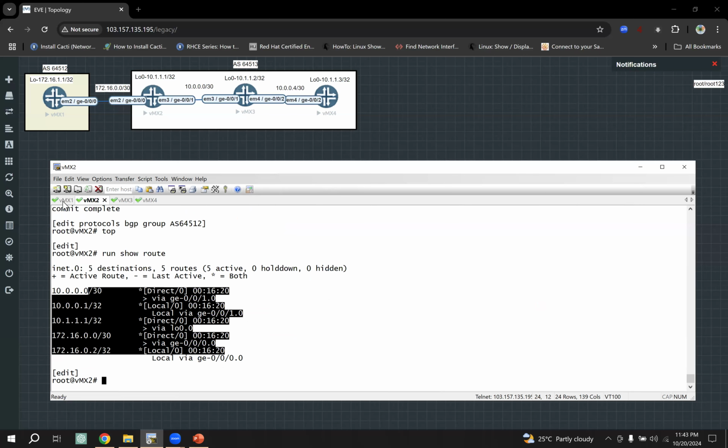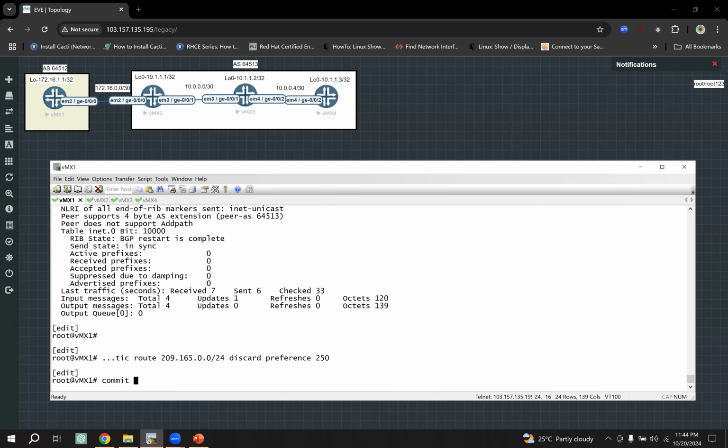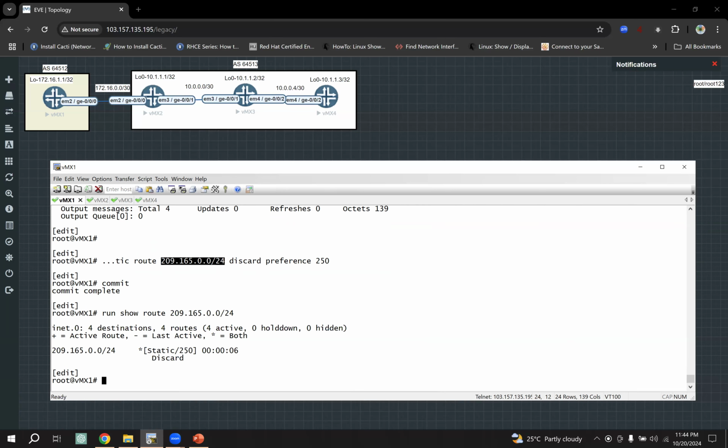If I want to advertise one prefix from VMX1, set routing-options static route. I make here 209.165.0.0/24 discard, or I'm making a pull-up route to advertise towards the peer. You can set your preference, I set preference 250. Run show route. This is my public prefix for this ASN. Just consider it's an example.